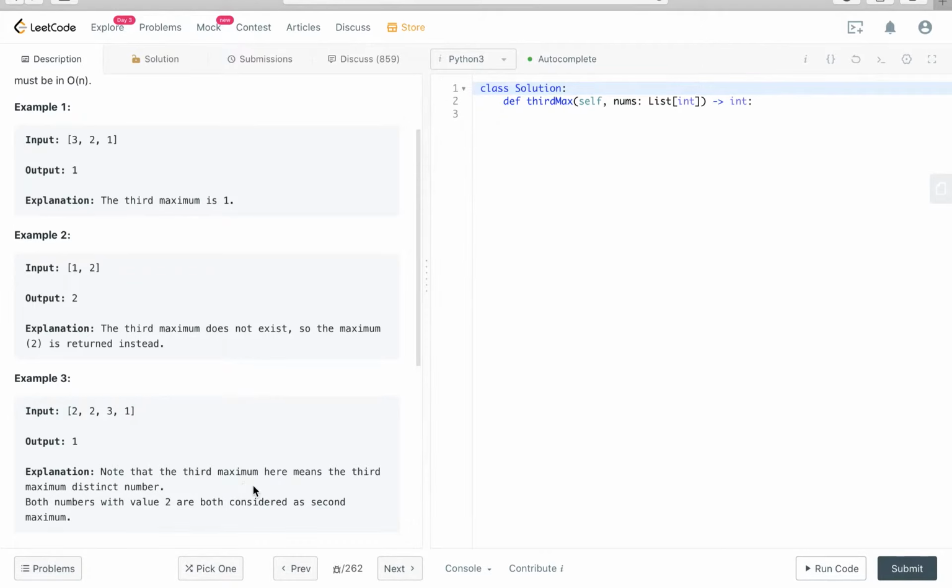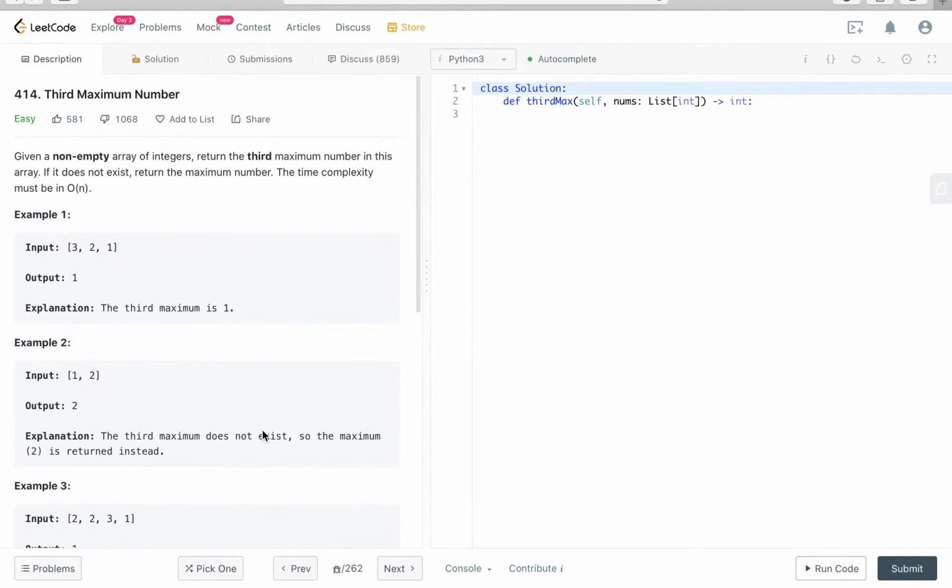Note that the third maximum here means the third maximum distinct number. Okay, so you can think if the input array is 2, 2, 1, the output should be 2, because we are here talking only about distinct numbers.